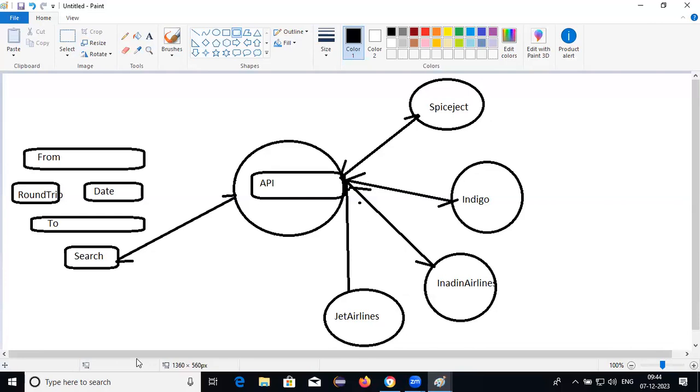Once the user provides the request to the API, the API goes to the server location. Okay. Next line.